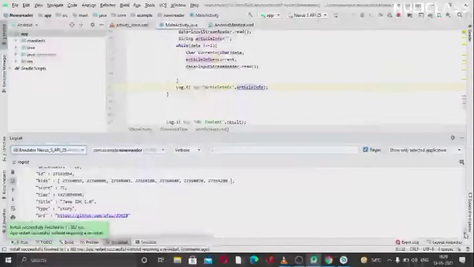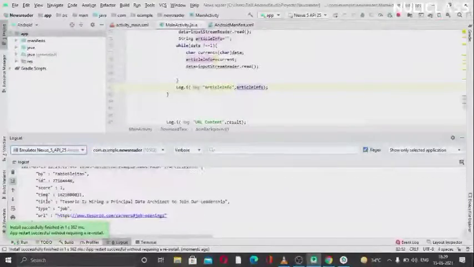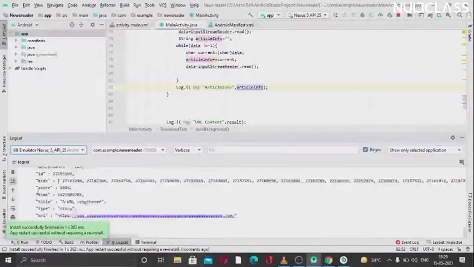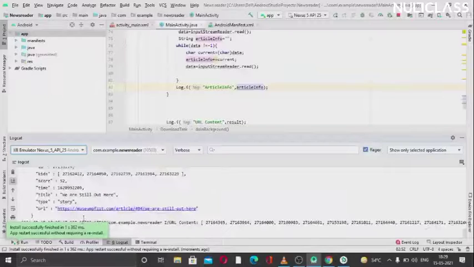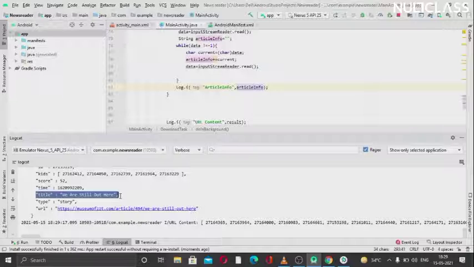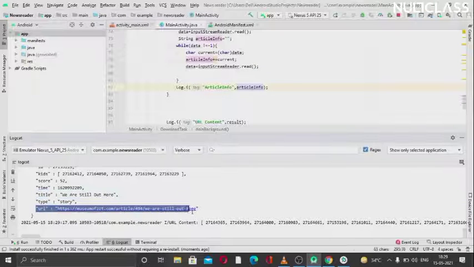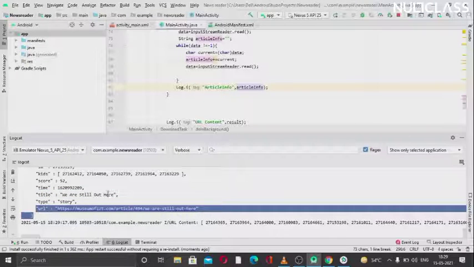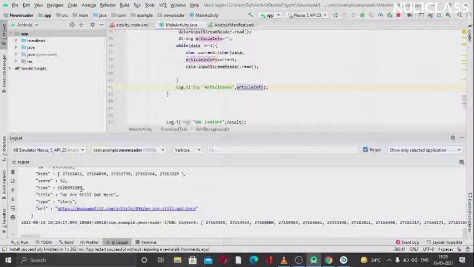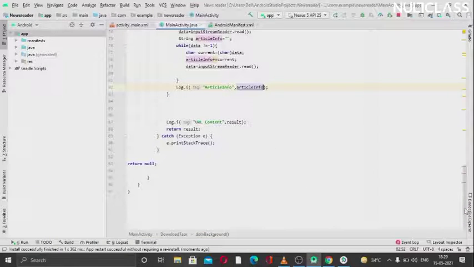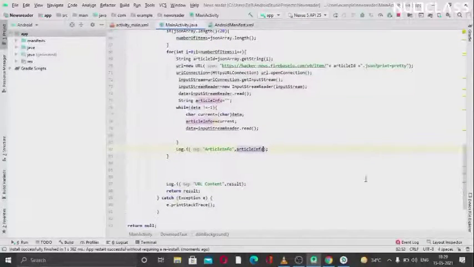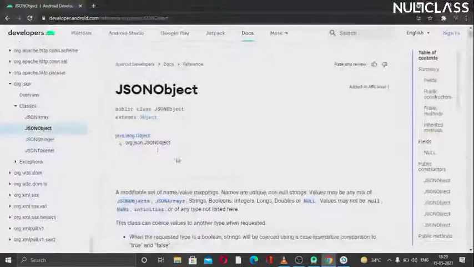So we want this. This time we only want the title and URL here. We don't want all these things like IDs to be shown, we only want the title and URL, so that whenever we click on the title we get to the URL and then it will elaborate the news. Okay, so in order to do that we need a new thing, which is JSON object. So let's just read a bit about it.